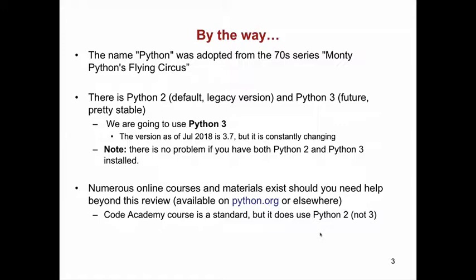Now, the name is actually from the 70s series Monty Python's Flying Circus. Is anybody aware? Possibly these series predate you, but I do remember them somewhat. And there are two Python versions right now going on. One is Python 2, one is Python 3. We're going to go with Python 3 because that's the one that is going to survive 10 years from now.